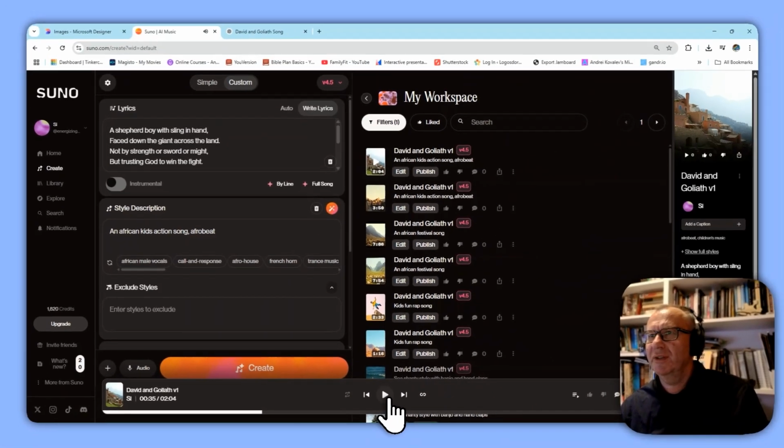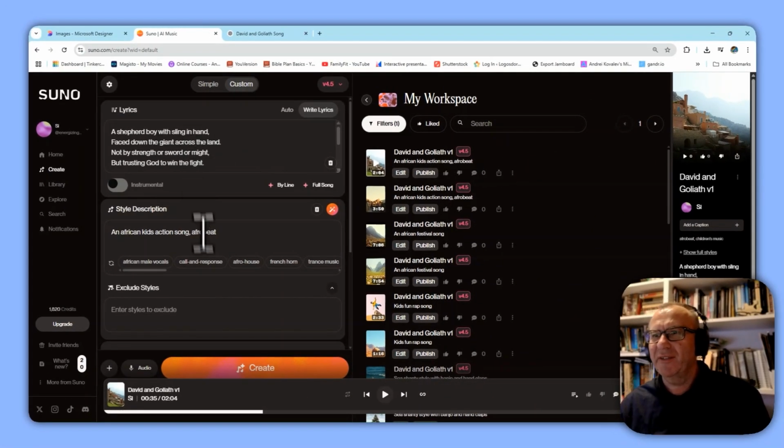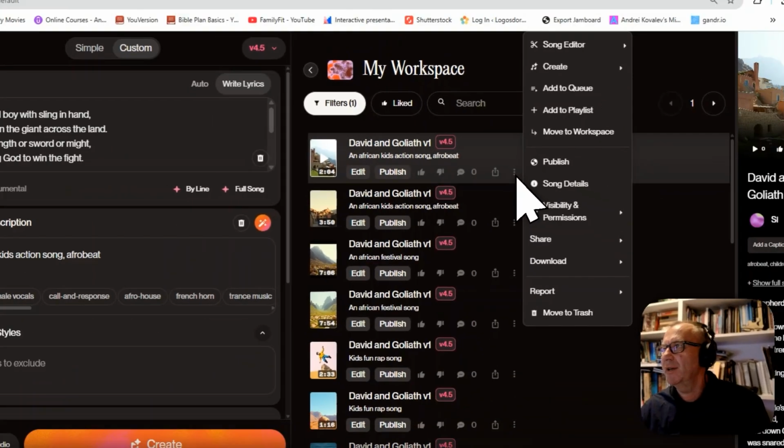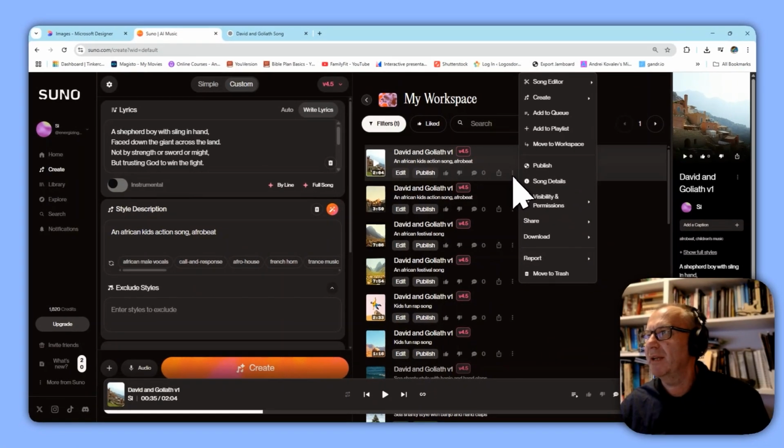So that's how you create it. You put lyrics, you choose a style, and you give a title. If I like it, so let's say I want that one, then I click the three little dots here on the right, and then I can download the song. So I can download the audio, or it does generate a video, which is just the words and the music.